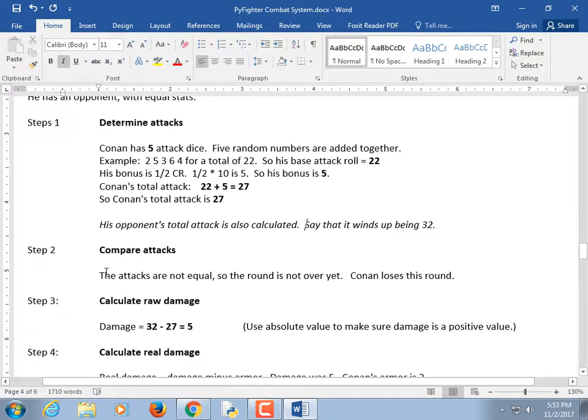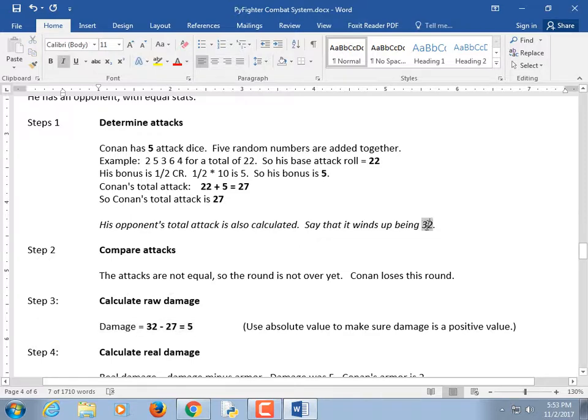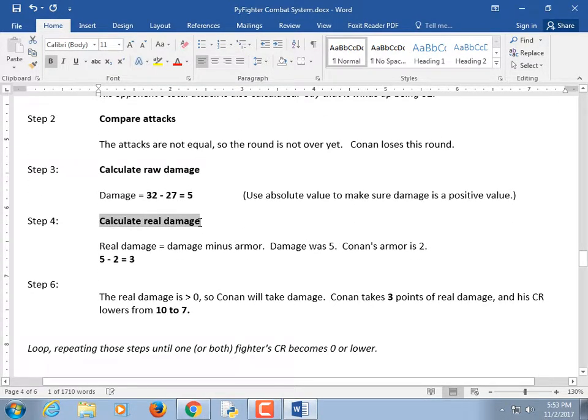Very good question, actually. So the attacks are not equal, so the round is not over. If that was equal to that, then yeah, it would just all be over for that round. So you calculate the raw damage, which is the difference between his attack and his attack: 5 points. Then you calculate real damage.